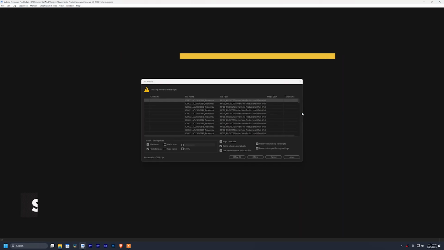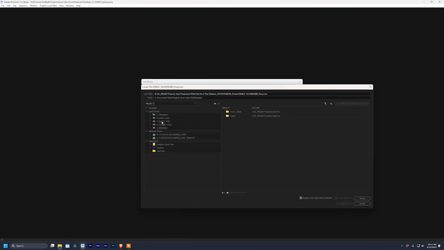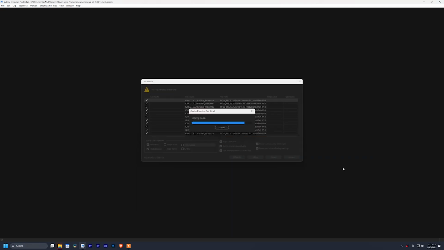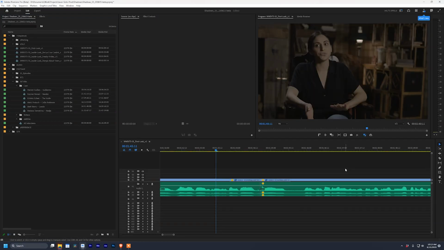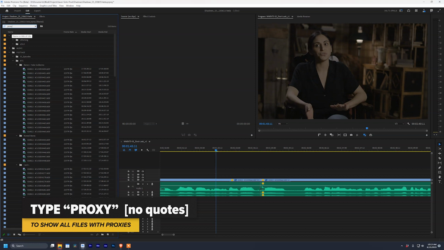Let me show you. So basically what needs to happen is once the project opens, you're going to relink your proxies like you've been doing. And then once the project is opened, come to your project panel and we're just going to type proxy. And that'll show us every single file that has a proxy attached to it.